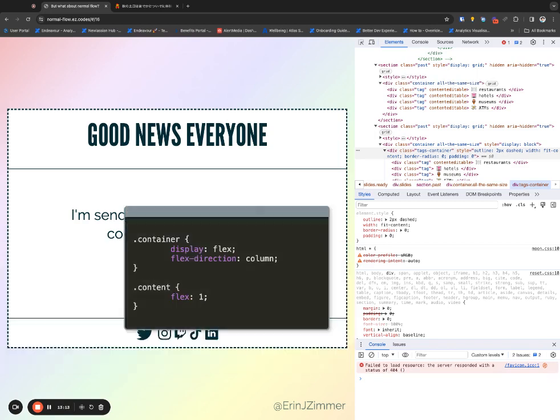So if we set display flex on the container and we give it a flex direction of column, that means that the elements will be stacked vertically. And if we give the content flex 1, that means it will grow to take up the available space. Right, so sometimes normal flow isn't the answer.